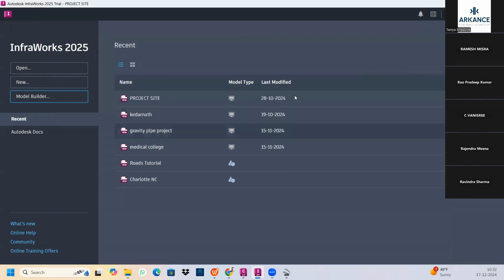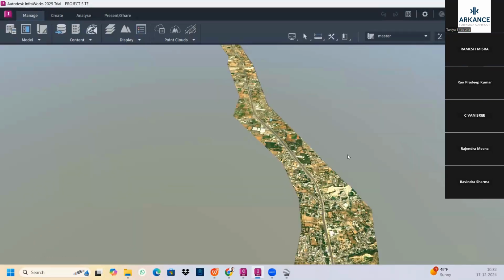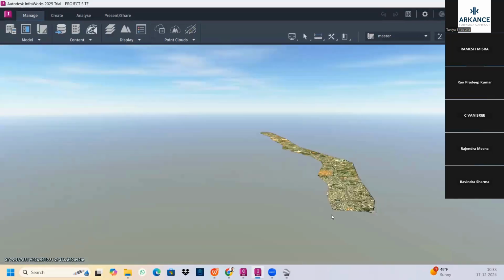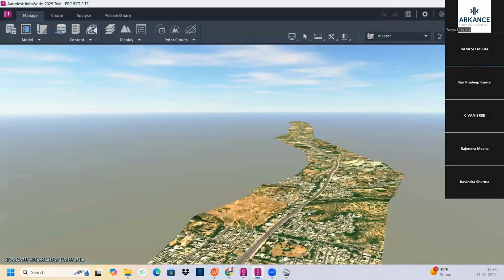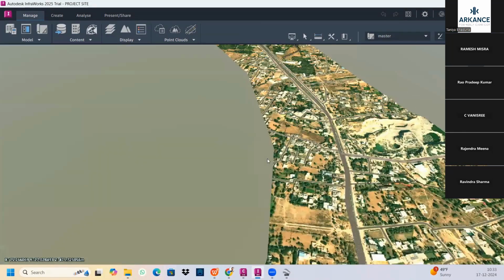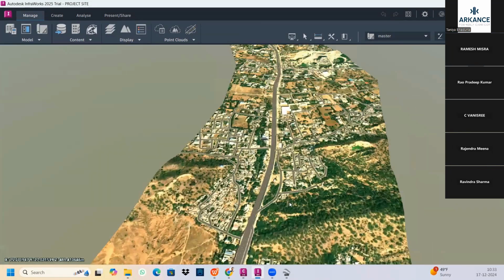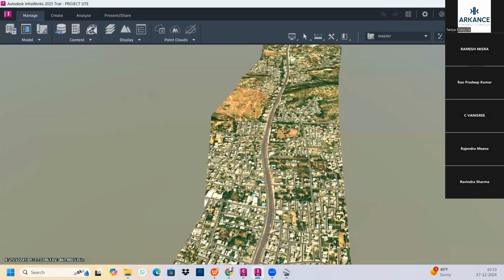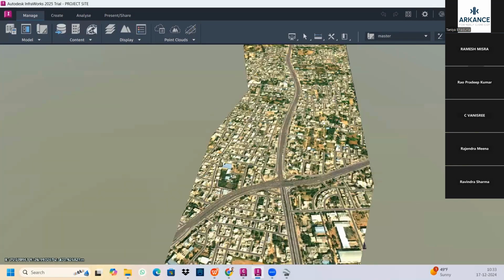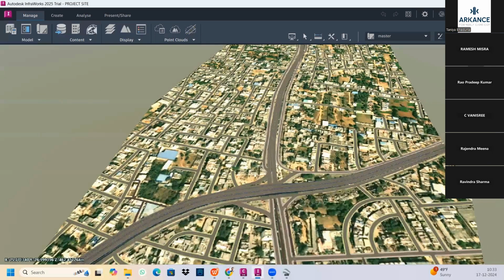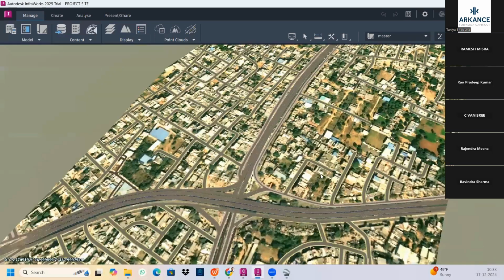Okay. So we will wait for it to create the 3D surface, but I already created the same file, so I opened that project site. We will check once it creates again. Okay, so this is the 3D surface which we extracted from the Infraworks. This is the starting location we have, right? And this is that road.